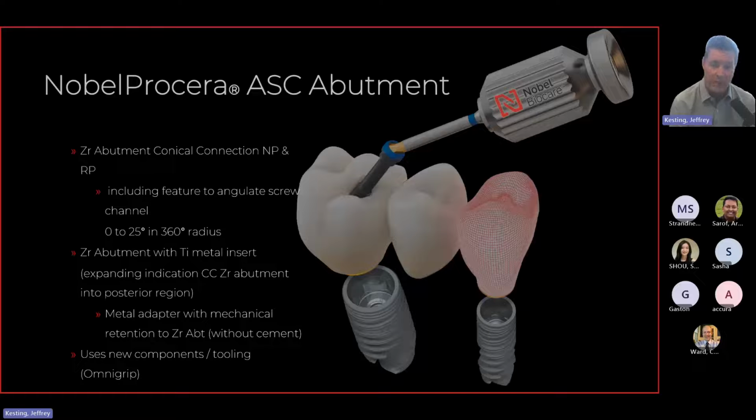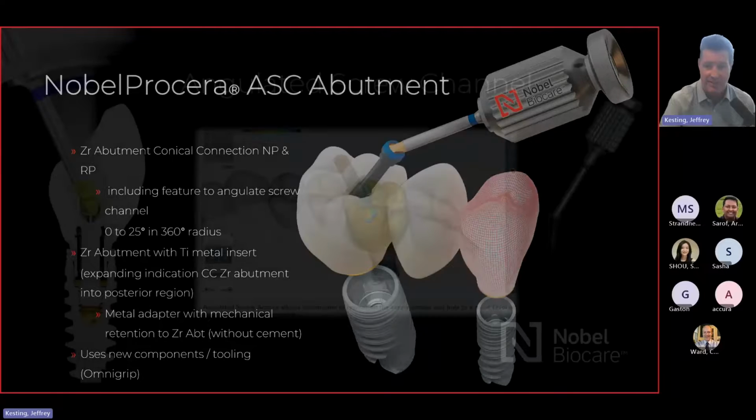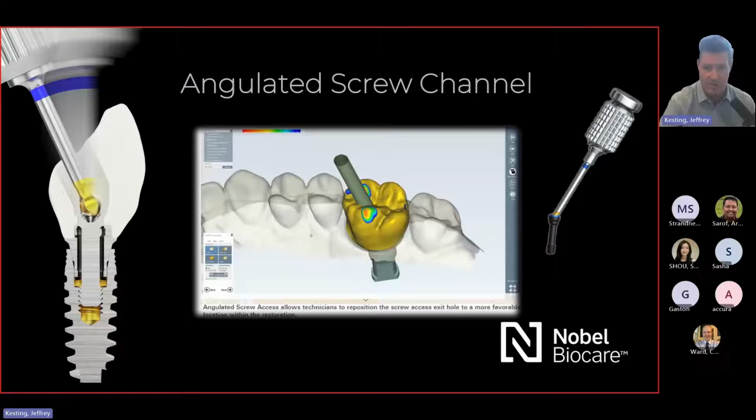So we do mill in that true angulated screw channel with just enough room for that screw head to pass. So that will be in zirconia. And we can change that screw channel up to 25 degrees 360 around the crown, as you'll see. And we'll do this in the example in exocad so you can see how easily this is done. So this is available with our bridges and, of course, our single screw retained crowns as well in zirconia.